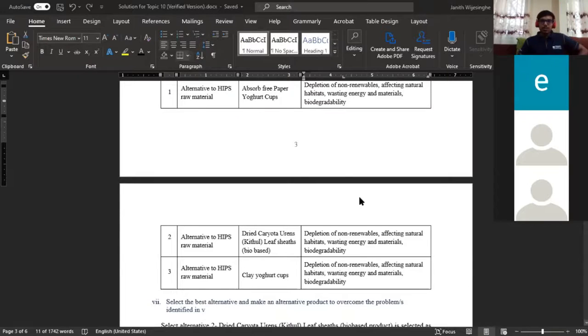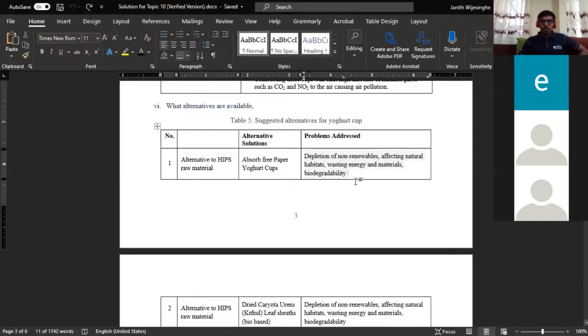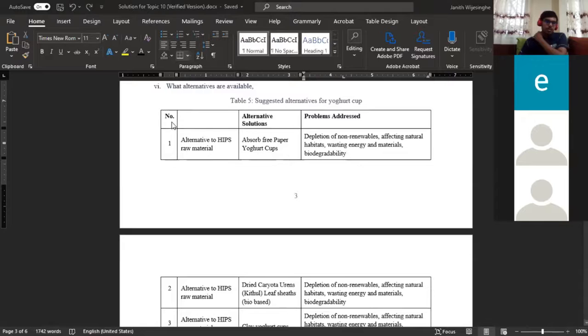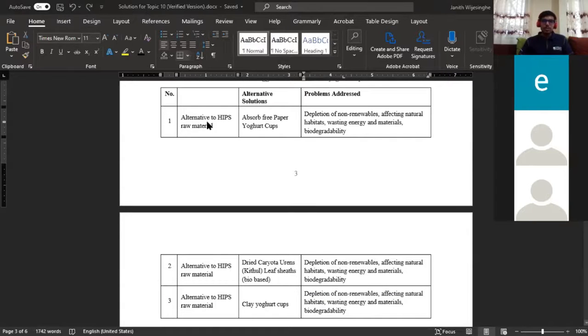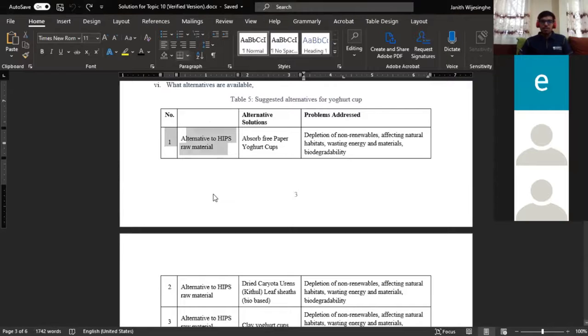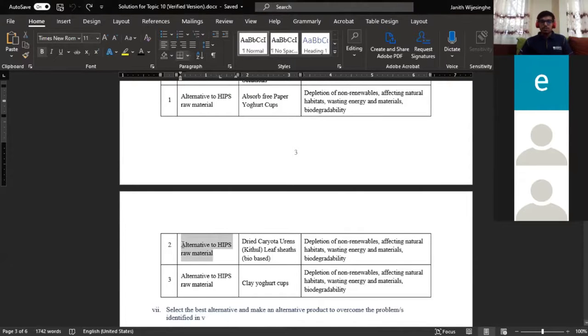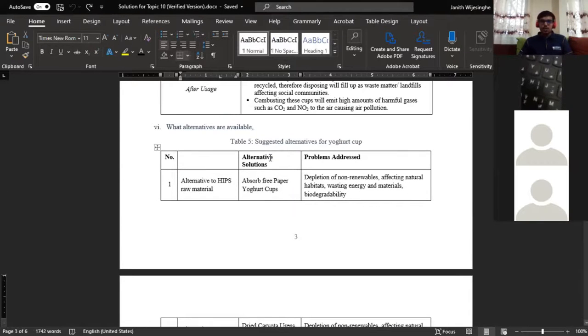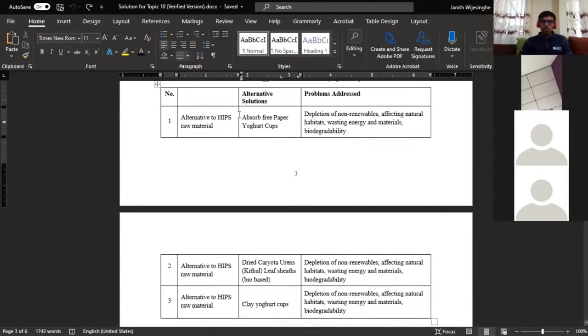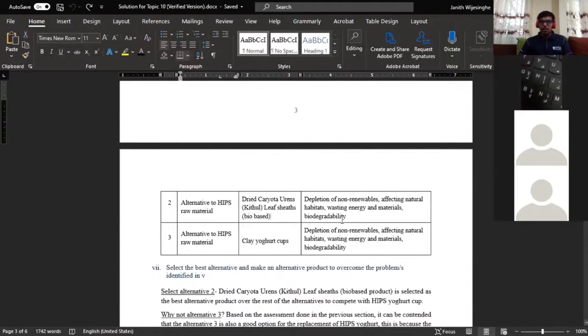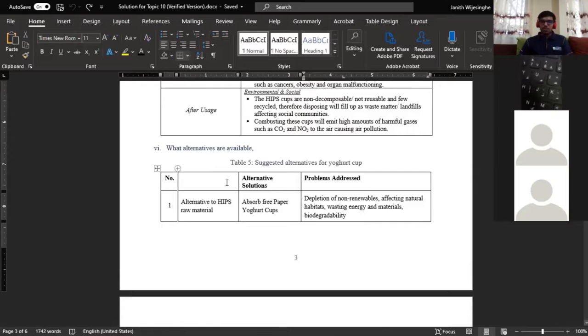This is one of the samples that I have done, for a yogurt box. This is the format that I need. Can you see the screen? Simply, you should first start with the numbering of the alternatives that you suggest, whether it is a raw material substitute or a production substitute or anything like that. The following is the alternative solution, where you include your solution alternative, and then the problem. Make sure you have this format. If you have done it in this format, it is correct.